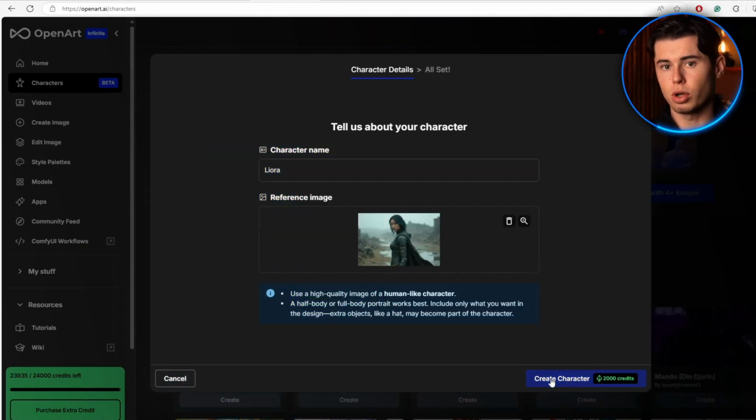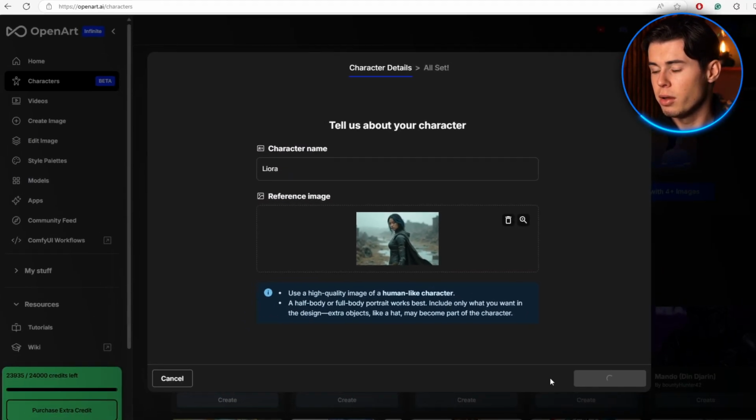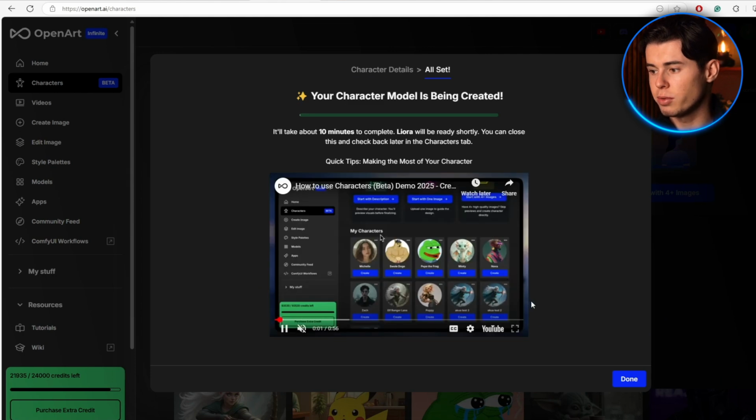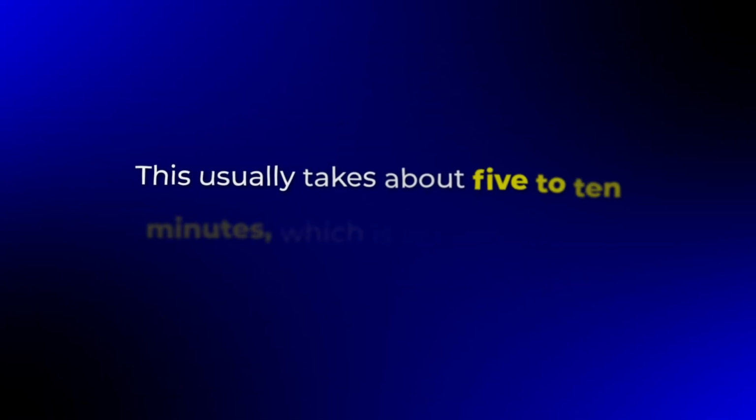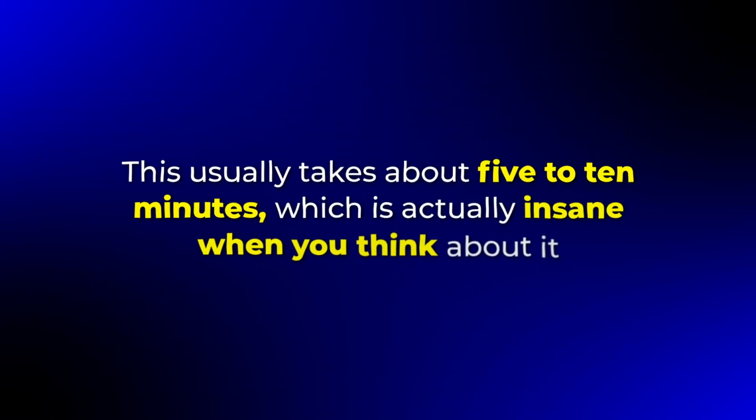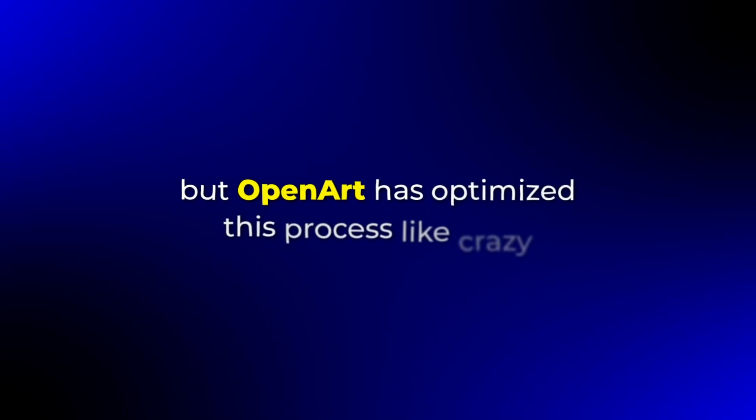Once you've got your image uploaded, just hit Create Character, and OpenArt will start its training process. This usually takes about 5 to 10 minutes, which is actually insane when you think about it. I mean, training an AI model would take hours, but OpenArt has optimized this process like crazy.